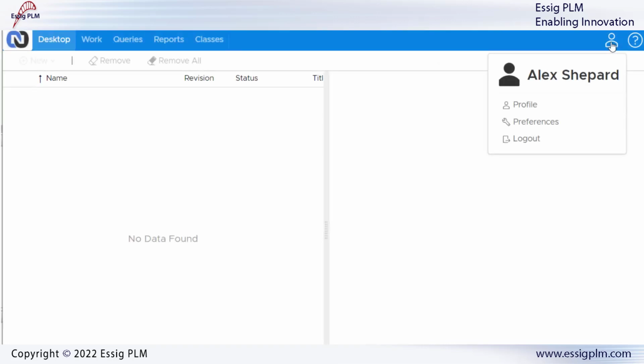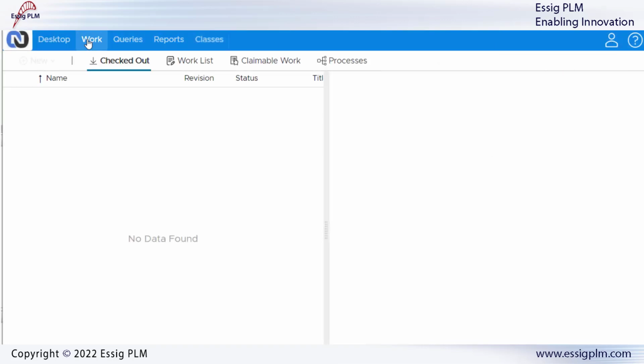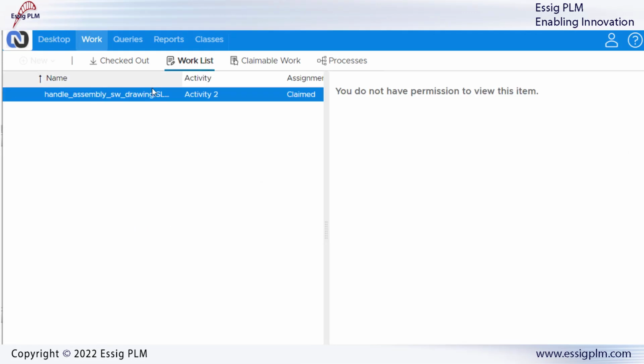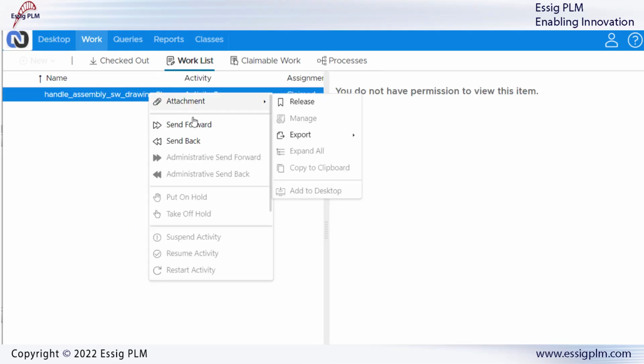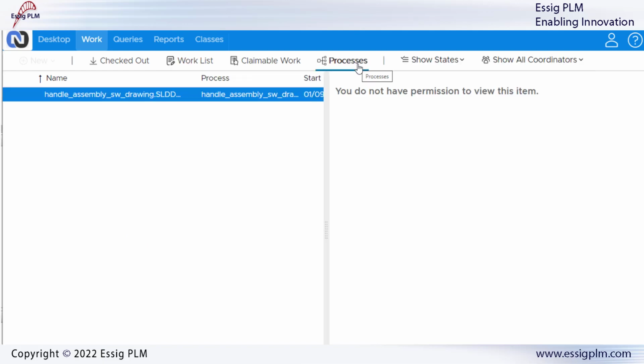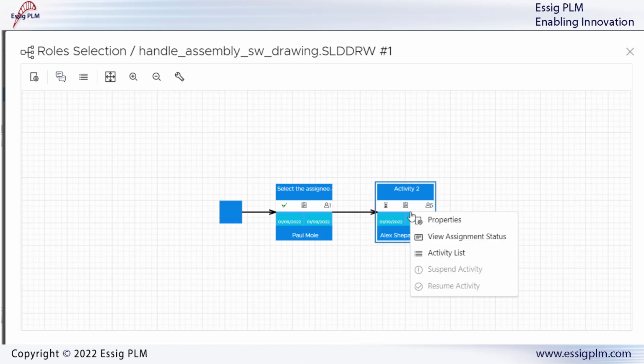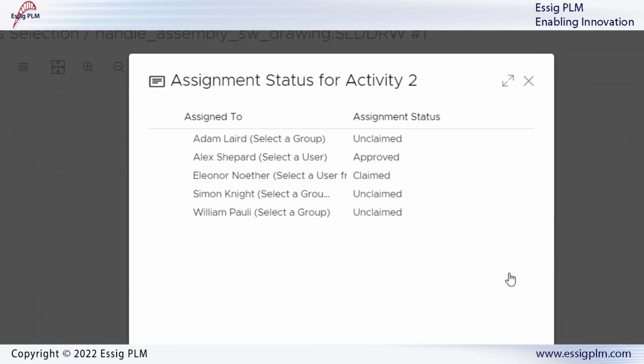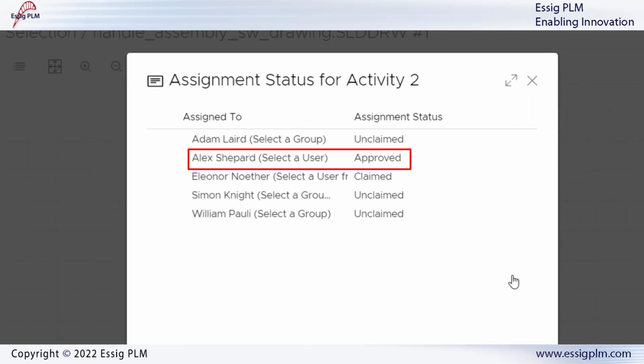We log in as Alex Shepard. We select Work and Work List. We click on the activity and we send it forward. At this point, we click on Processes to view the process status. We right-click on the second activity and we select View Assignment Status. As expected, the assignment status for this user is now approved.